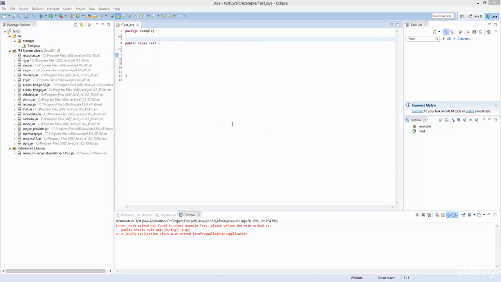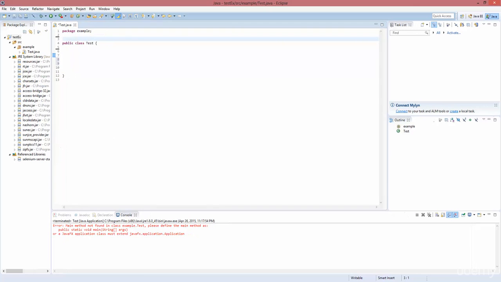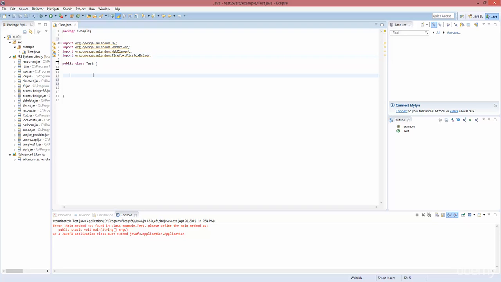Okay, so we're going to open up where we left off. We imported the server standalone objects and everything there. So what we're going to go ahead and do is import some of these Selenium objects, these classes: the Firefox driver, web element, WebDriver, and By. And we're going to create our main method here. So public static void main.